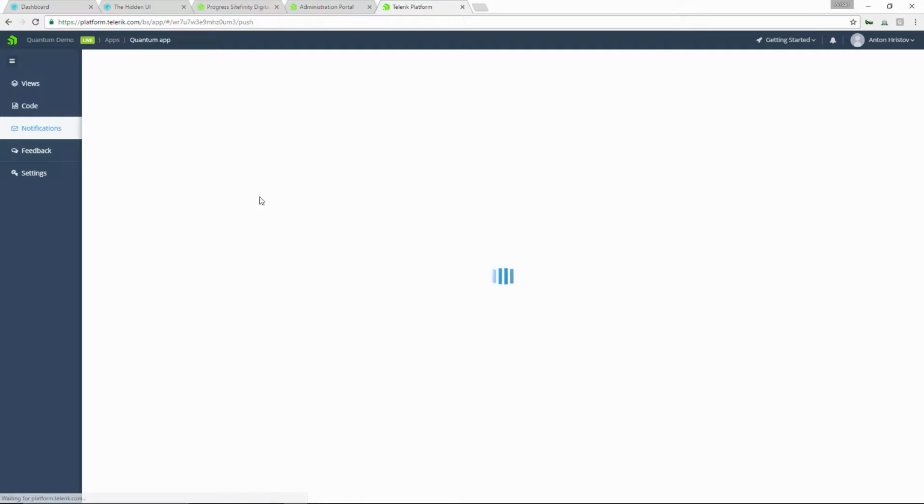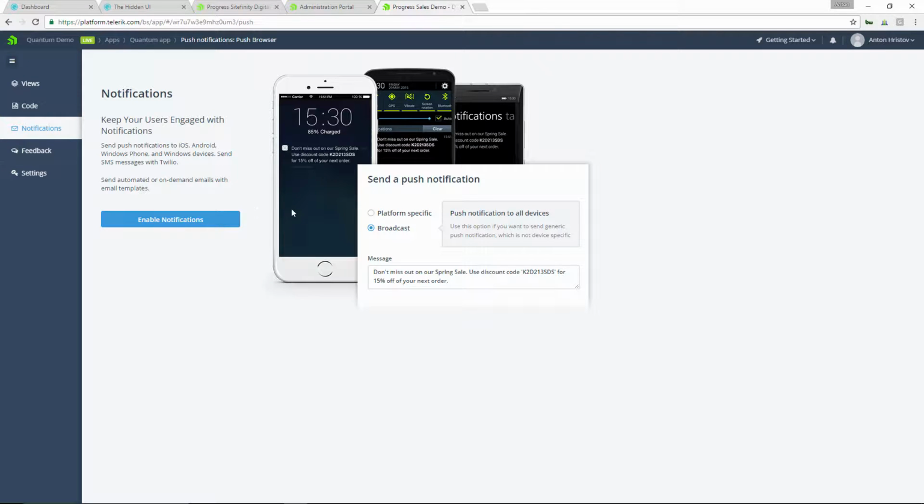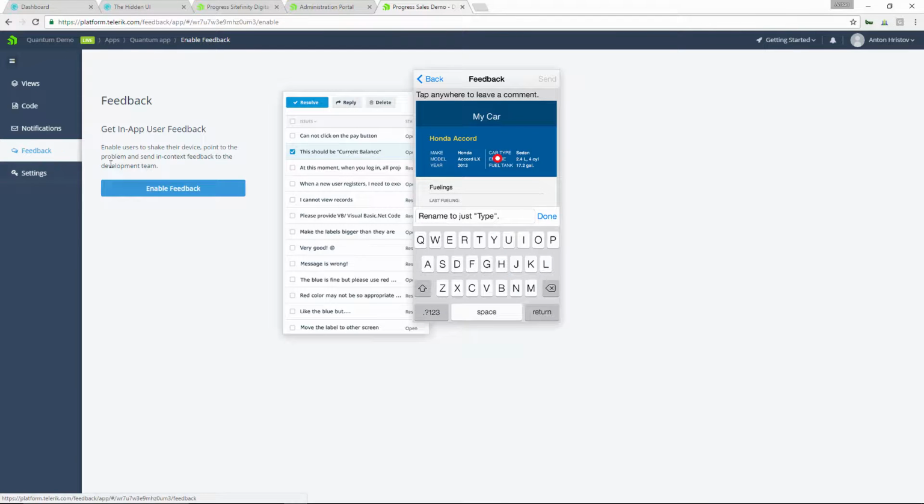Right here we have the ability to send push notifications to the mobile app users, by enabling them from here. Here's the ability to get feedback from the users and allow them to just shake the phone and send the feedback straight to you.